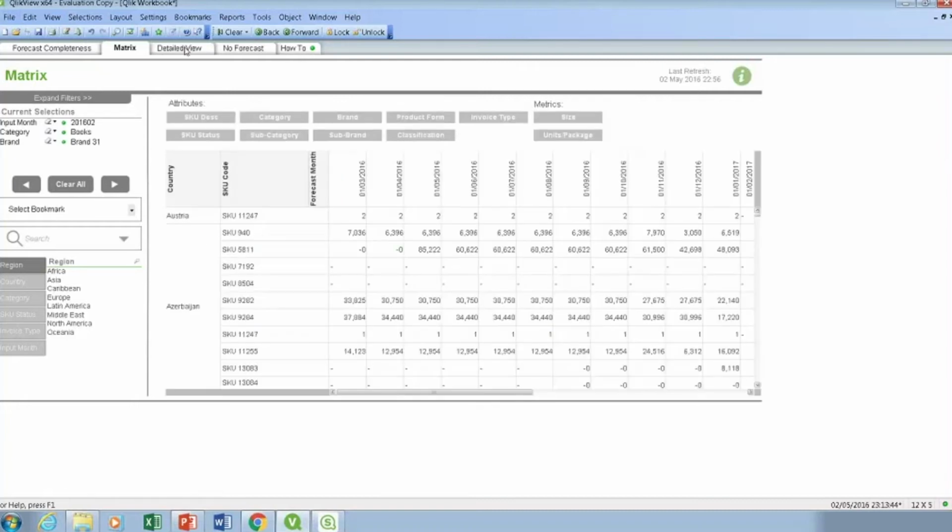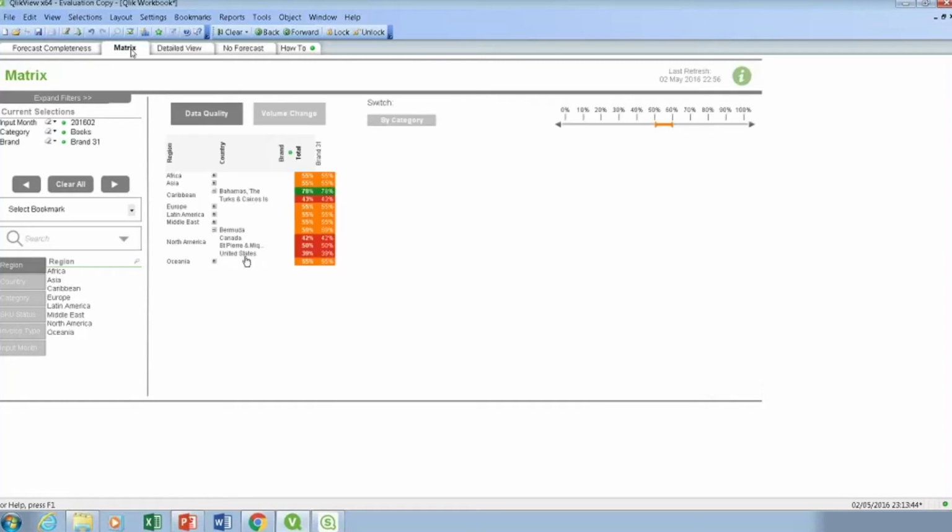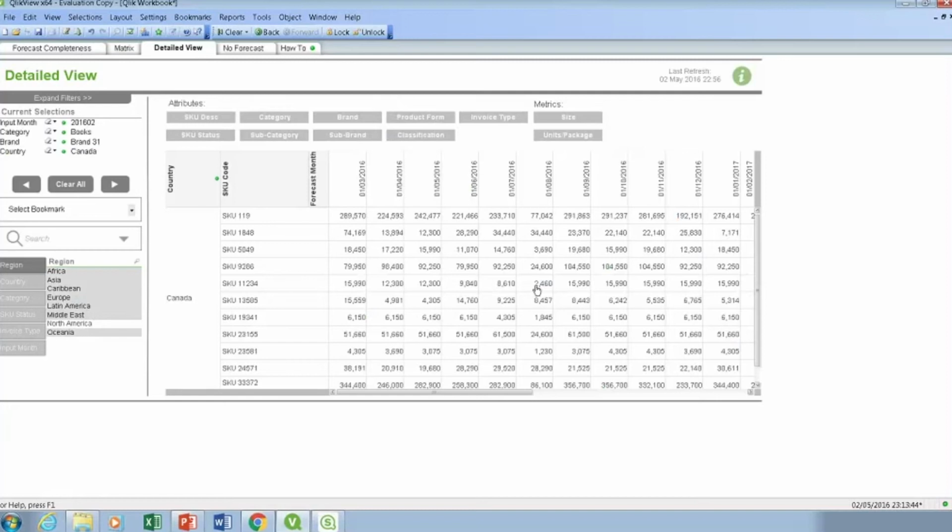On this next tab, we have a detailed view, and this is showing us a more tabular, traditional format of the data. So if I want to drill into Canada to see what my actual forecast volumes are, I'll make that selection. I can see the specific volume forecasts across time. I can see them by SKU, which is the lowest level that I'm forecasting at.